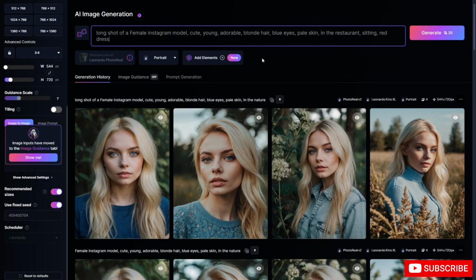And what is very, very important, if you want to create consistent character images, first, use the seed. This is very, very important. Remember to enable this option. And also, please keep the initial form of the prompt. So we've got the female Instagram model, cute, young, adorable, blonde hair, blue eyes, pale skin. Every time just include it in the prompt, alright? Because then it will generate really consistent images for you. So keep in mind this fact.